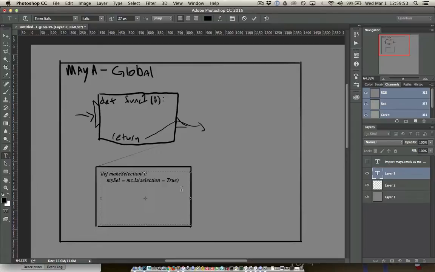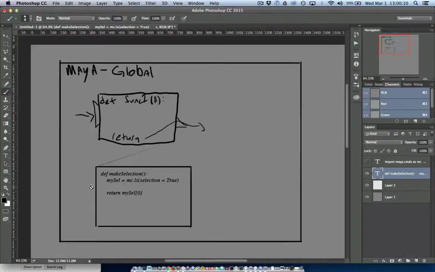All right, then it returns the 0 index of my selection. Cool. So that's what this box is doing. It takes no input, right? Because there are no arguments within the function definition, and then it returns the information from the 0 index of my selection 1.